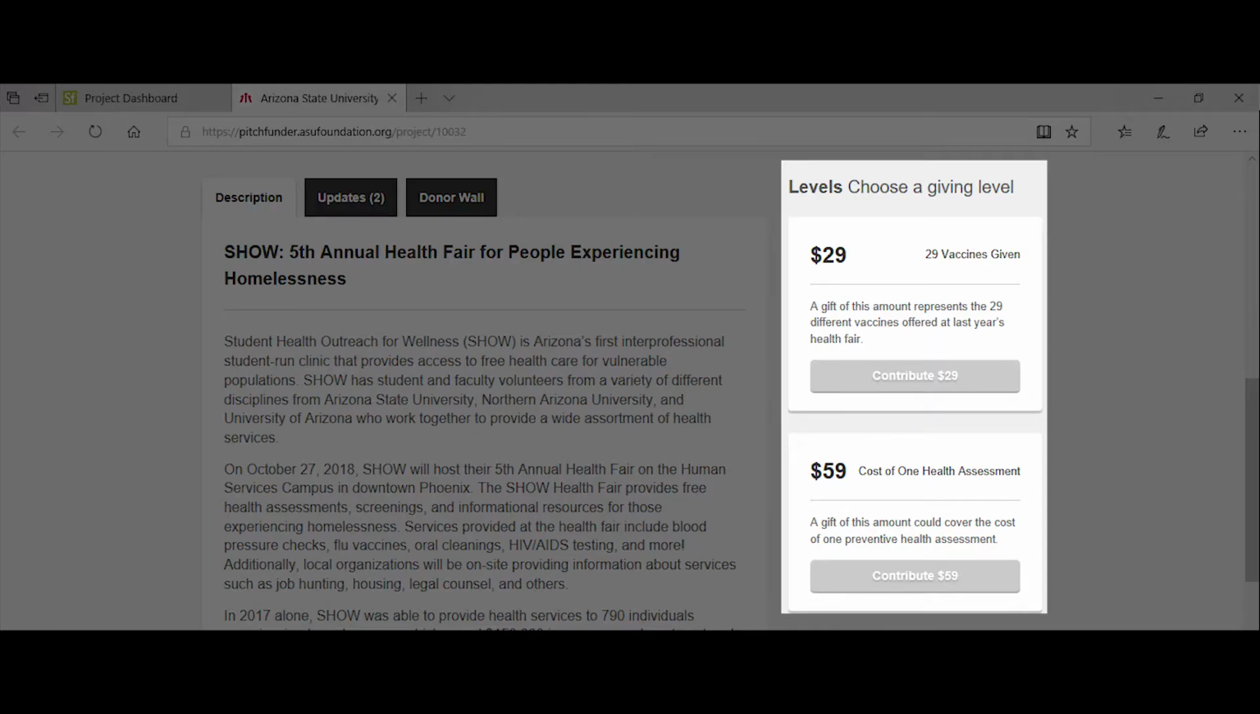As a general rule, we recommend starting your giving levels no lower than $30. People often give at the lowest level, and if everyone is only giving $15 or $20, it will take a lot of donations to reach your goal. So do yourself a favor and start just a little higher.